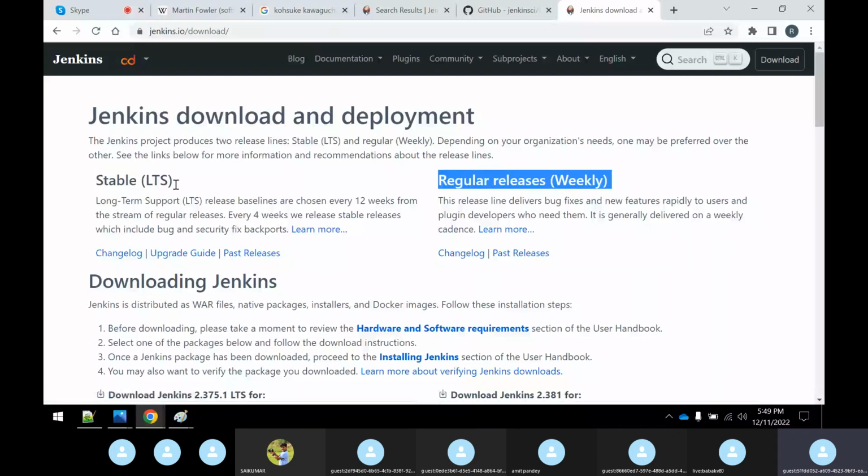Usually every industry always goes with the stable Jenkins, the long-term support release. The baselines are chosen every 12 weeks, so once every 12 weeks a stable version of Jenkins is released. The regular release means every week it is released regularly. Usually people will not go for the regular releases, they will always install the stable LTS releases.